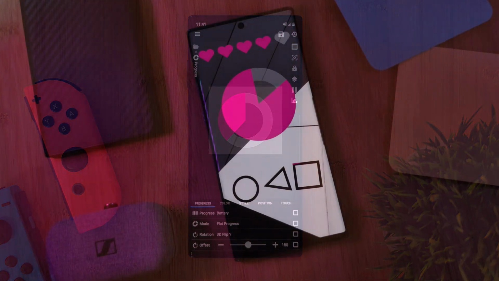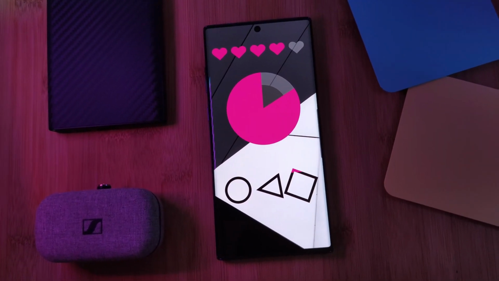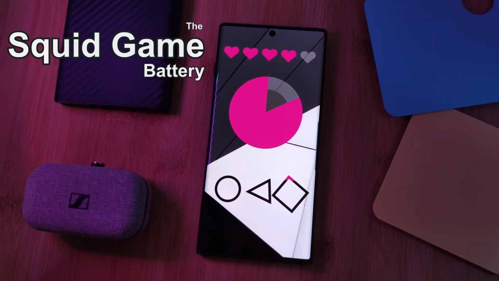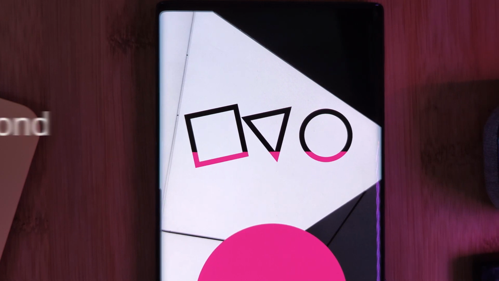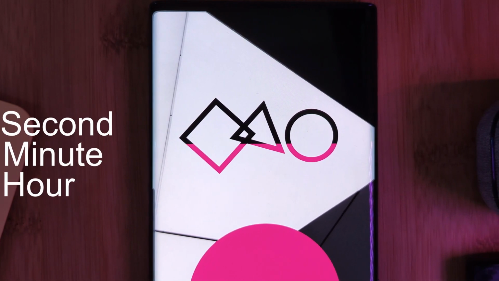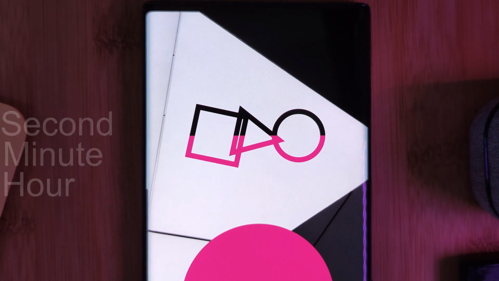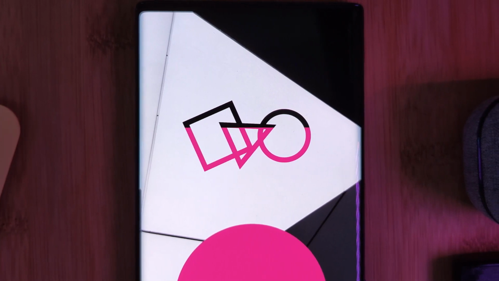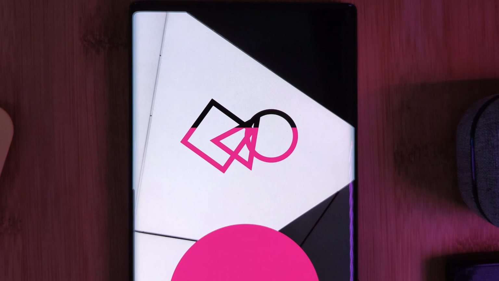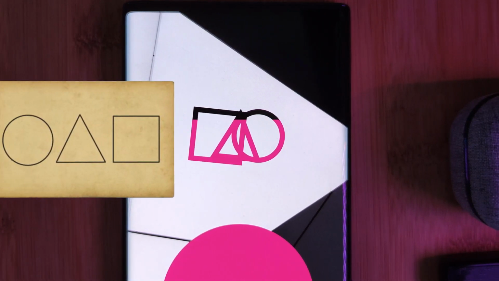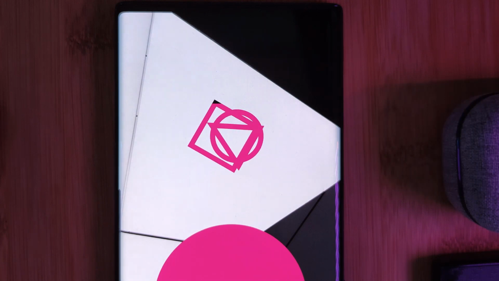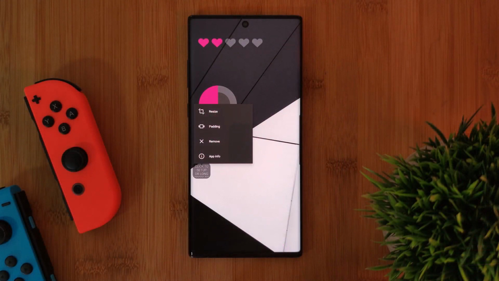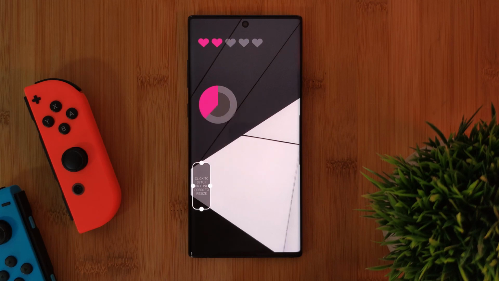Now for the third and final battery indicator from the set, inspired by the Netflix Squid Game, is this rotating repositioning widget, where you can set the shapes to rotate every second, minute or even hour that passes, and as well as the colored battery level indication, the shapes of this widget actually move according to your phone's battery level. So with a full charge, you get the Squid Game's iconic card shape layout, and as your phone depletes, the shapes magnetically intersect.